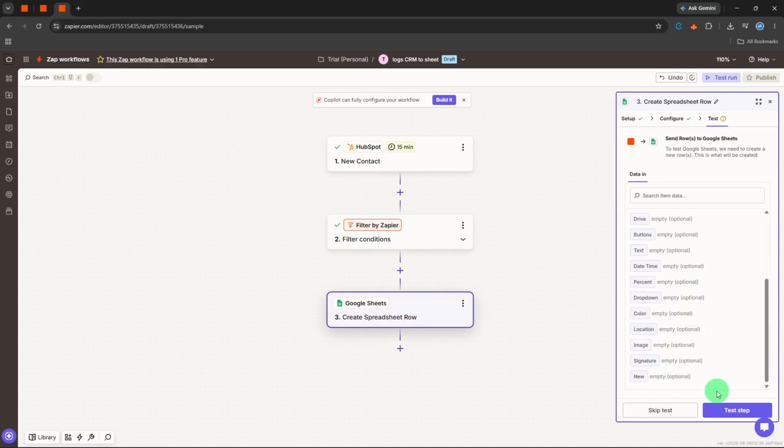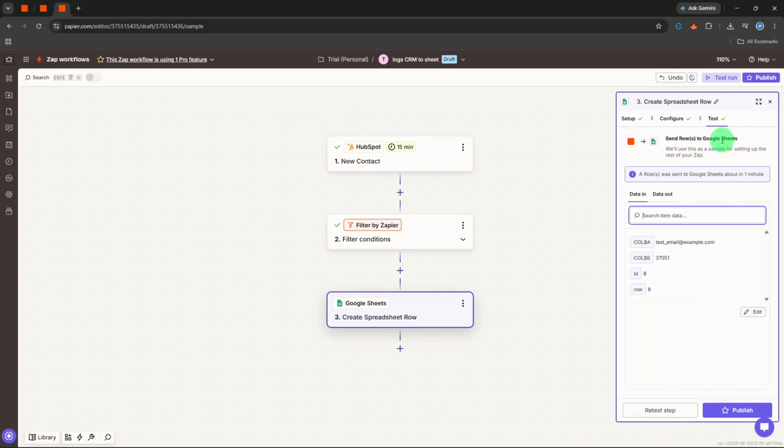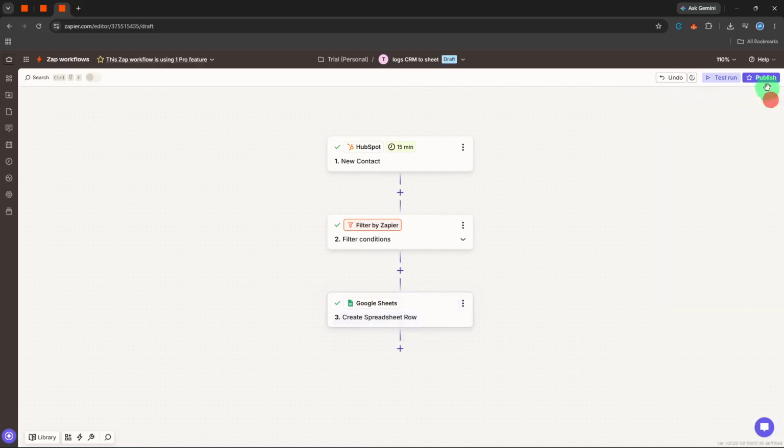Once everything looks right, publish. Click Publish at the top, and then do one final real test. Log a new activity in your CRM, place a call, add a note. Wait a minute, refresh the sheet, and you'll see the new row appear. That's your live activity log, running.